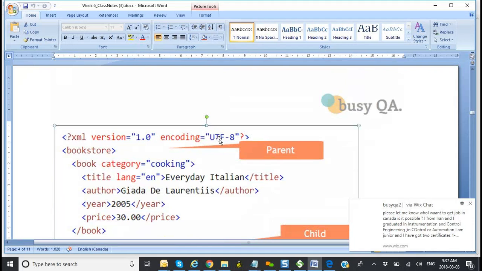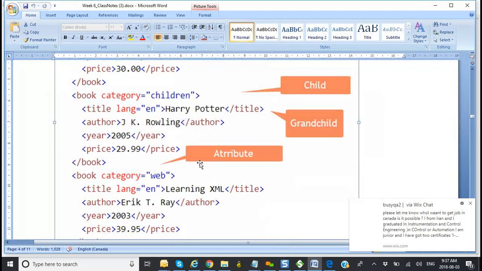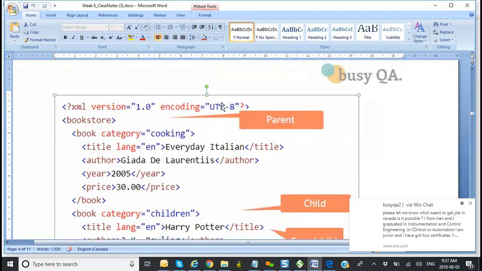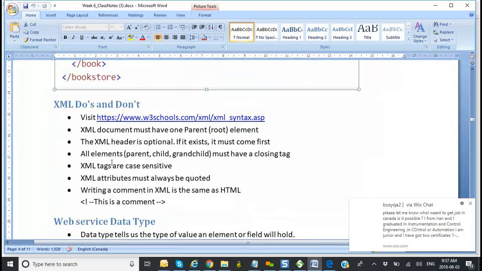In fact, all the SoapUI tools, when you create a new project, by default, they always put this there for you. So you don't have to worry about it. But if you ever mess up your XML document and you're trying to fix it, please know that this has to be on top. Every element, it doesn't matter if it's a parent, a child, a grandchild, once you have an opening tag, you need to close your tag.